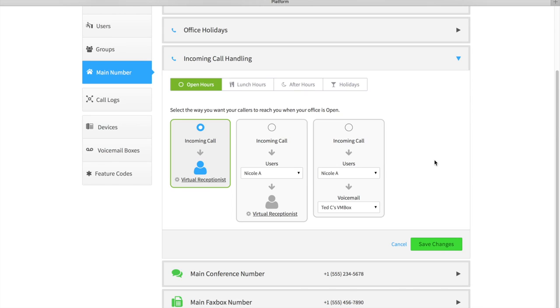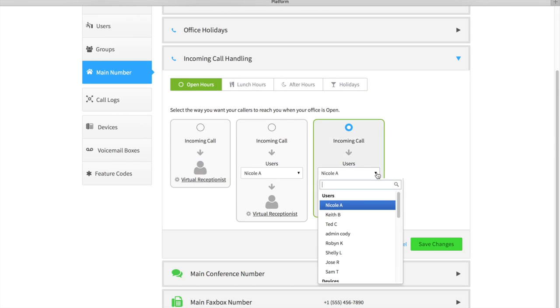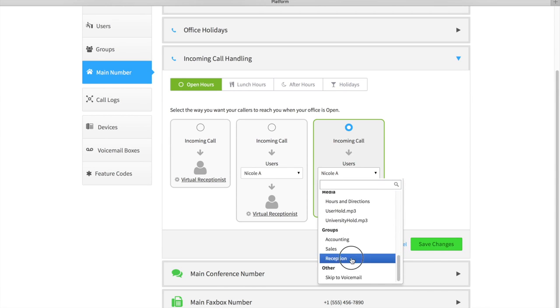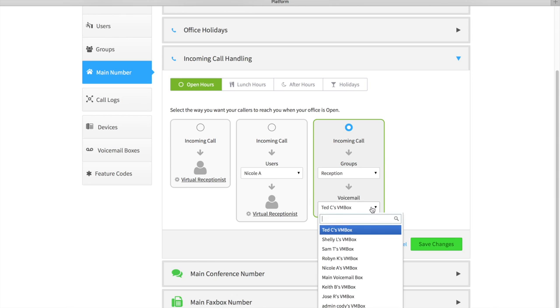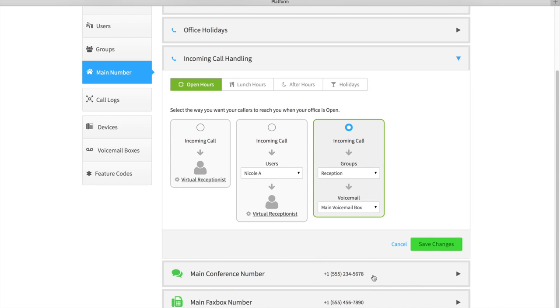If you've chosen to put your business hours in so you could control calls during business and after hours, you will have a separate section for open hours and after hours. If you have said that you're closed for things like lunch and holidays, you'll also have a section to manage incoming calls for each. Let's start with open hours. During our open business hours, I would like our callers to reach our reception team. And if they're unavailable, I want their call to go to the main voicemail box.